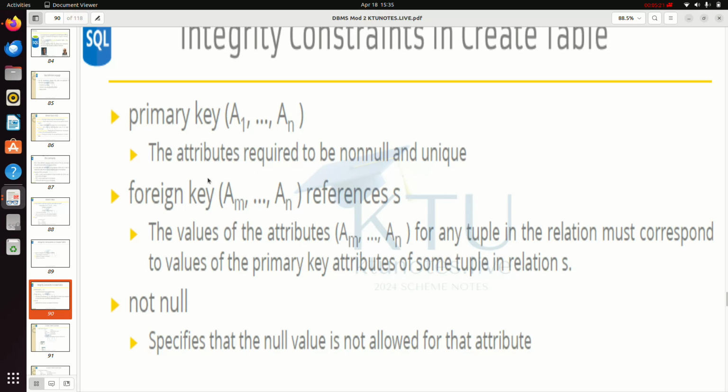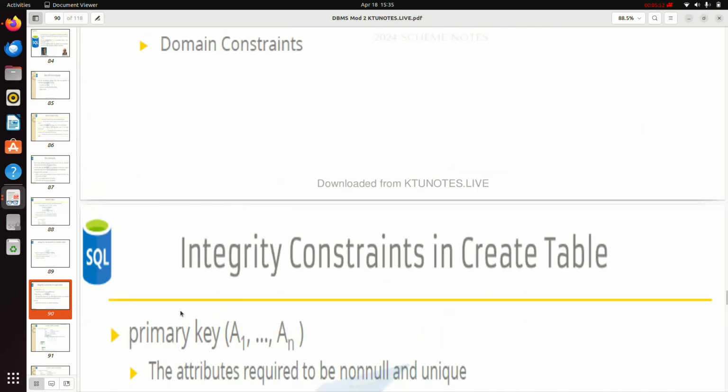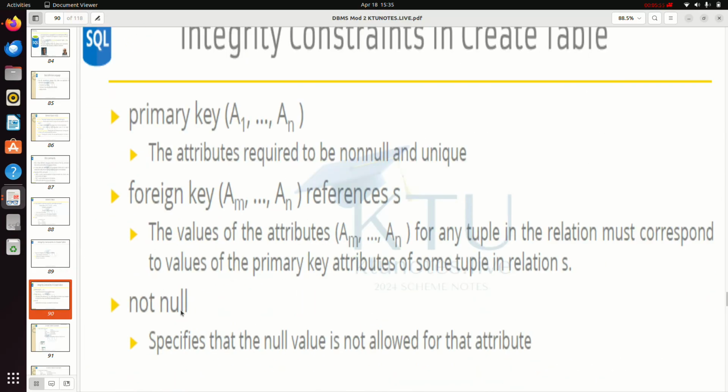Now if you consider foreign key, I will write foreign key, and what attribute I have to make foreign key, and references S means I have to specify this foreign key is referencing from which table, right? So S means the relation from which this attribute would act as a primary key. That I have to say here. Not null is another constraint that specifies the null value is not allowed for that attribute. So these are the constraints that are there in order to create a table.